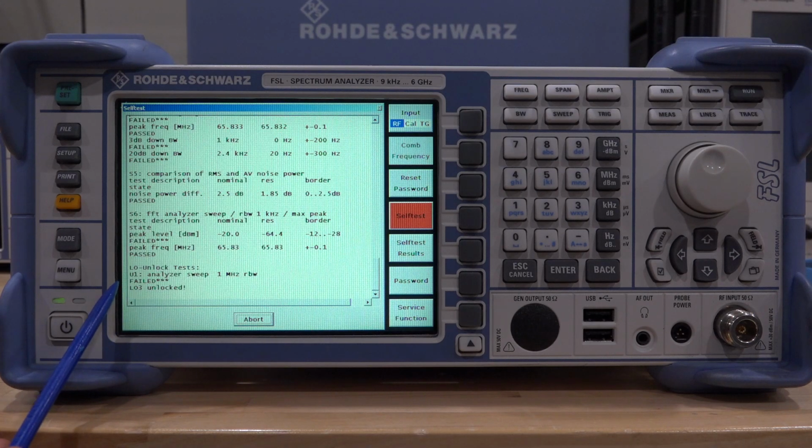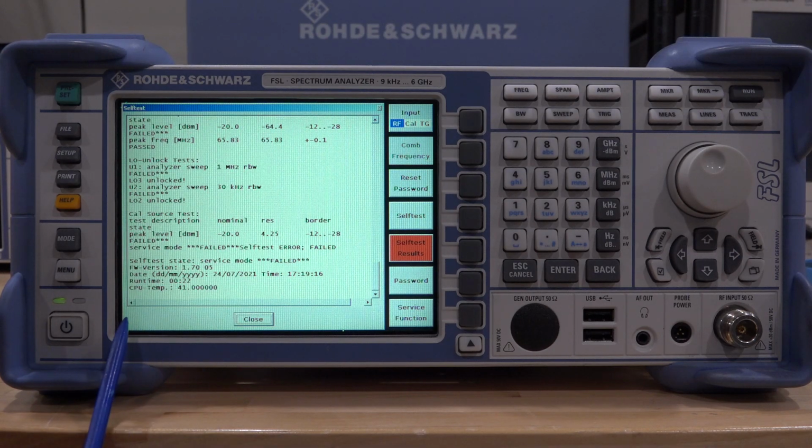So now checking the LO. Oh, and the LO is clearly unlocked. LO3 unlocked. That's a bad one. So it's going to be a fun one to figure out. But it's supposed to run a lot more tests, I think. All right, it's done. So CPU temperature is 41 degrees. That's fine. The entire thing has failed, of course. So we have a whole bunch of errors.